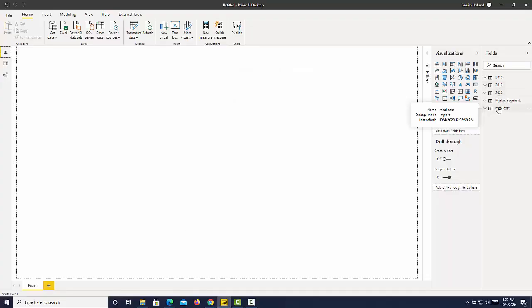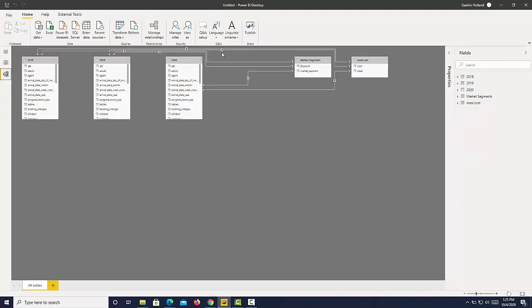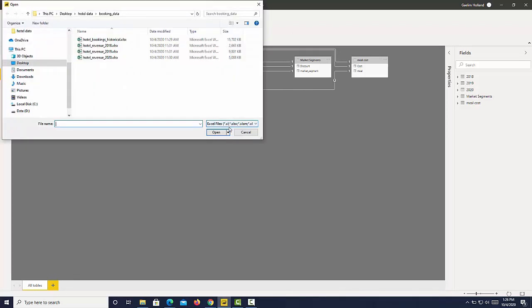This is a hotel booking data set, and we have 2018, 2019, 2020 data, and then we have some market segments. All this data has been loaded into Power BI. If we go over to the modeling tab, we can see that there have already been some auto detected relationships. So if I was to bring in a new set of data, Power BI will auto detect where that data is coming from. And let's just go through an example.